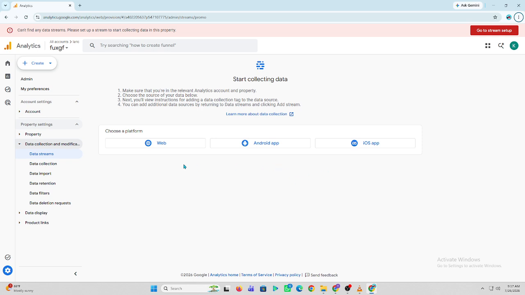First, open your web browser and sign in to your Google Analytics account. Open the property you want to connect to your Wix website. Next, create a web data stream if you haven't already. Once it's ready, copy your measurement ID from the stream settings.